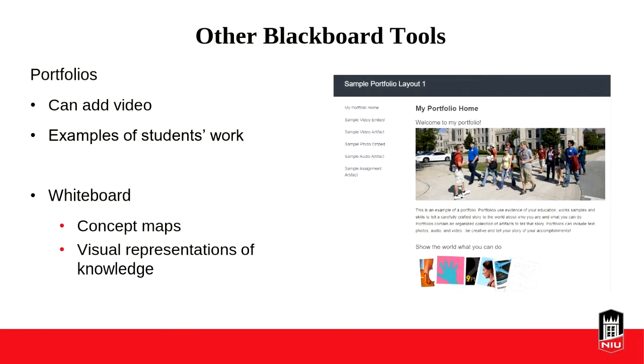It's a different way to engage students, and it's a way for them to keep track of their work and for you to see their work, and for them to add video, and it adds another dimension of multimedia and interest in the online course.